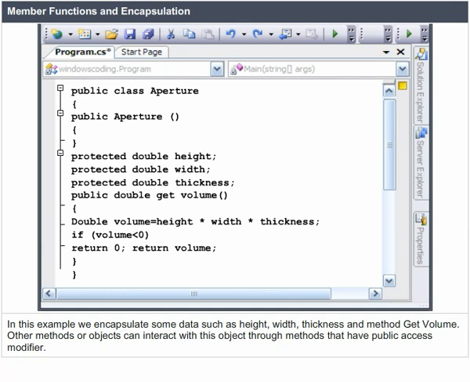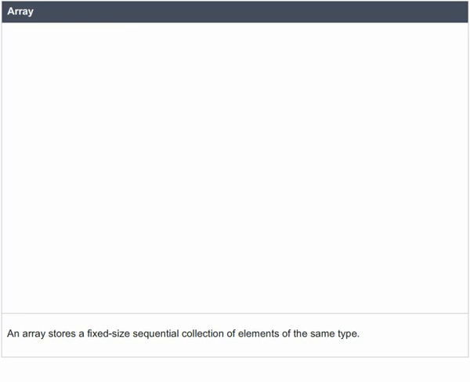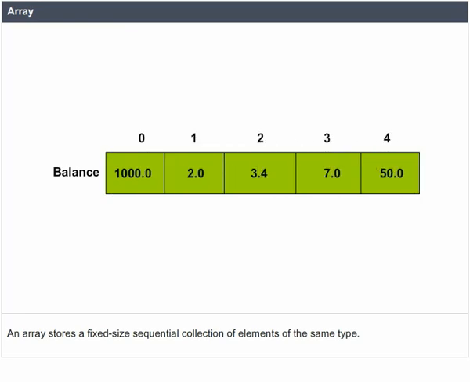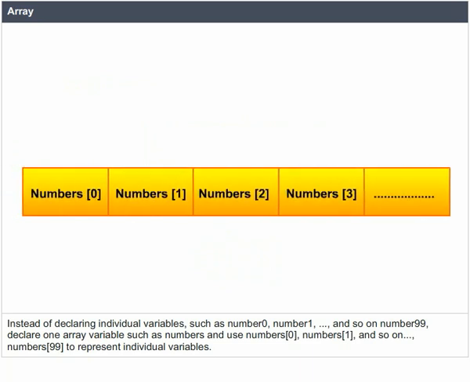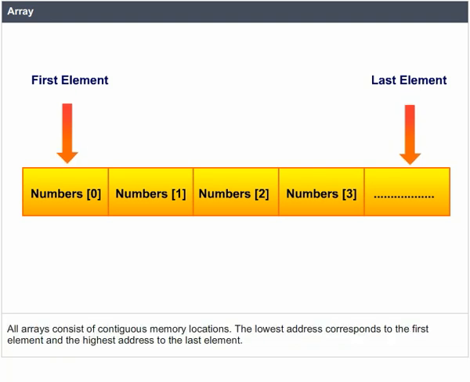Array. An array stores a fixed-size sequential collection of elements of the same type. An array is used to store a collection of data. Instead of declaring individual variables such as number0, number1, and so on until number99, declare one array variable such as numbers and use numbers[0], numbers[1], and so on to represent individual variables. All arrays consist of contiguous memory locations. The lowest address corresponds to the first element and the highest address to the last element.